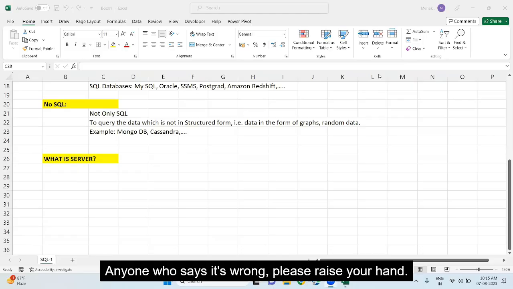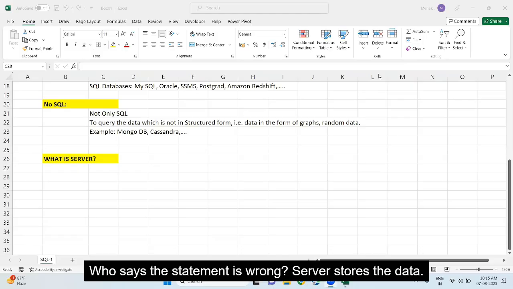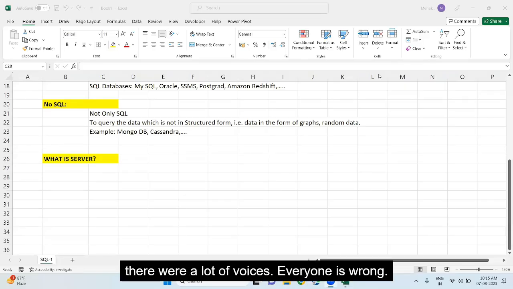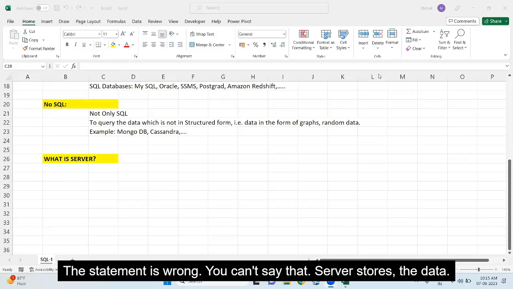Anyone who says it is wrong, please raise your hand. Those who say the statement is wrong. Server stores the data. It acts like a medium. Yes, who are the ones speaking? Raise your hands. There were a lot of voices. Everyone is wrong. This statement is wrong.